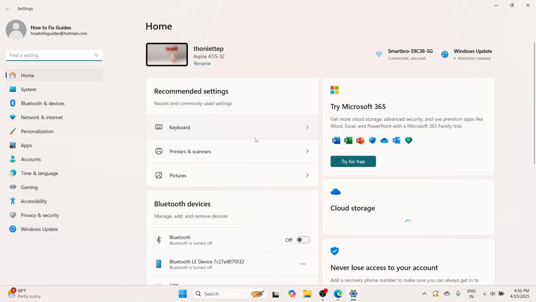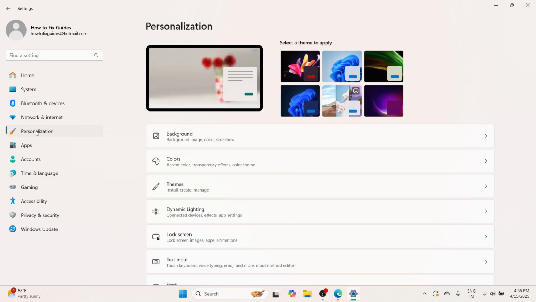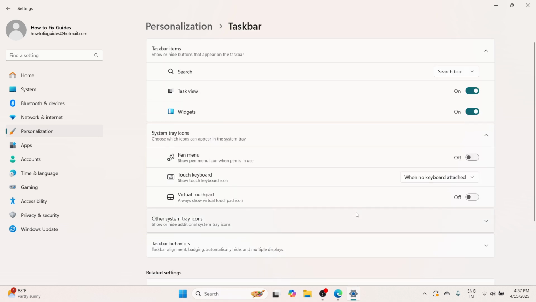Here, look at the left side where you can see a list of the options. Please proceed with personalization, next to network and internet. Under the personalization tab, you need to scroll down and look for taskbar, which contains the taskbar behaviors, the icons, and system pins. Since we need to add the touch keyboard icon in the taskbar, we need to proceed with system tray icons.